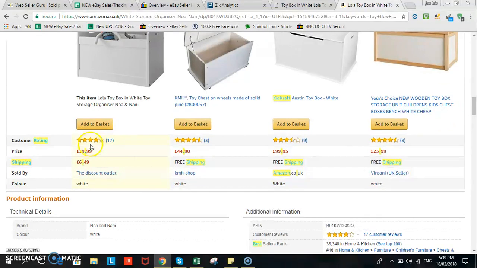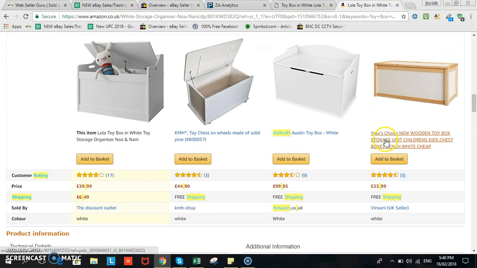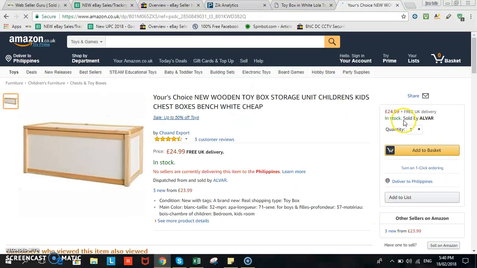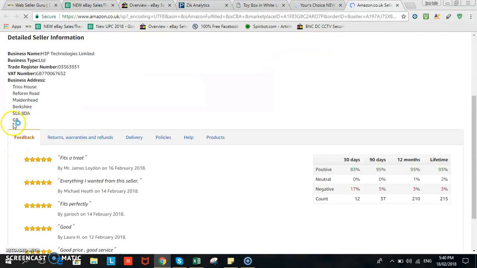£20. For example, this one is 39, then I will go for a 99. No, but I will go for this one or this one. So let's say this one. This is free UK delivery, but we will check if it is from Great Britain. So yeah, it is from Great Britain and it has a VAT number. So very important that every supplier has a VAT number.